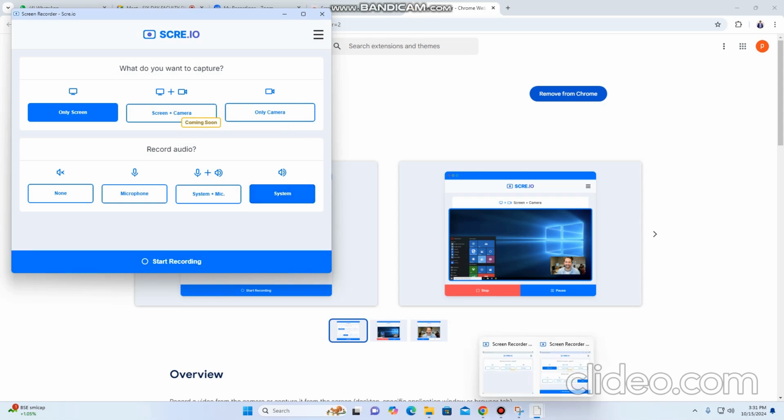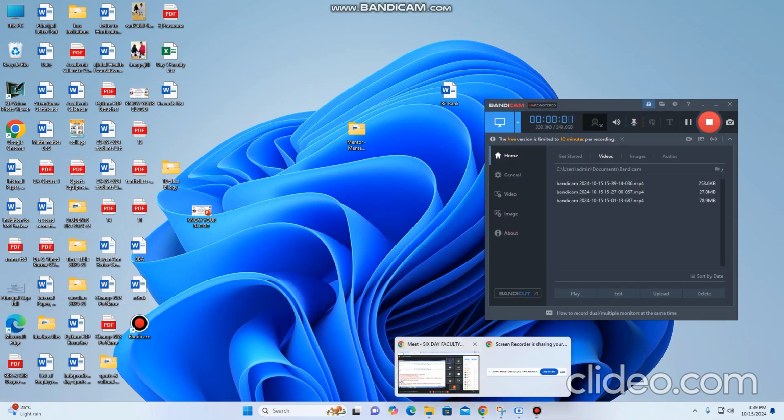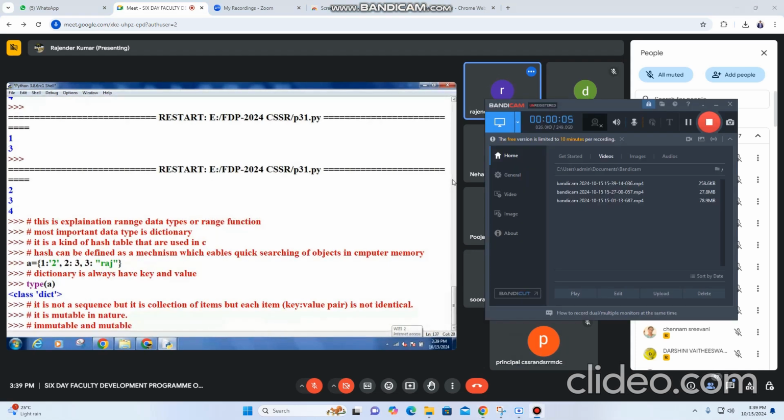It is printing from 0 to 4. Mutable objects.